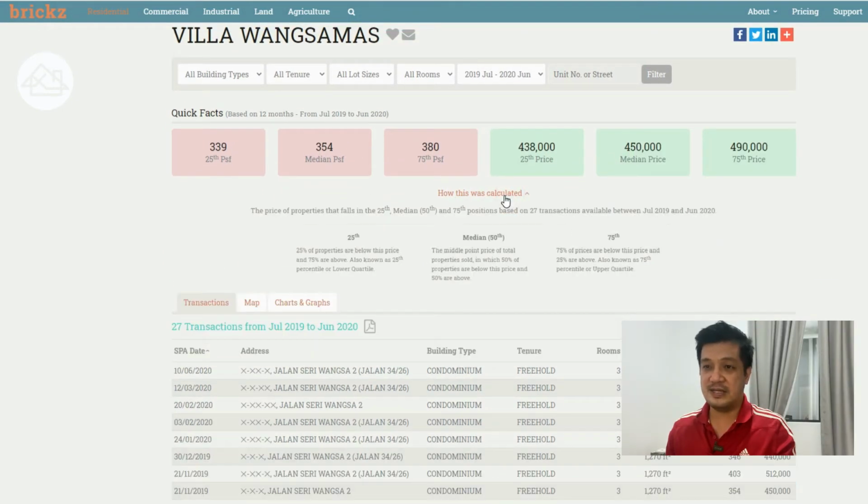How is this calculated? Make sure you remember this. Median price per square feet, the median pricing of this place is 450. Please note the transaction date is 2019 July to 2020 June. The median pricing is 450,000 and the 75th percentile pricing is 490,000. The 25, 50 and 75 refer to the number of transactions. Median is in the middle, 50% is 450,000.